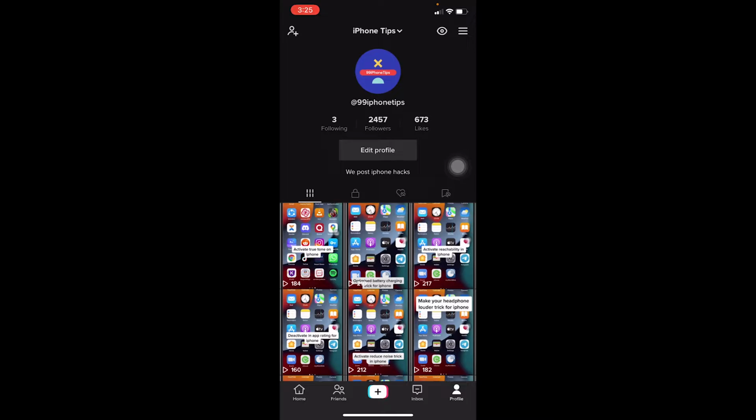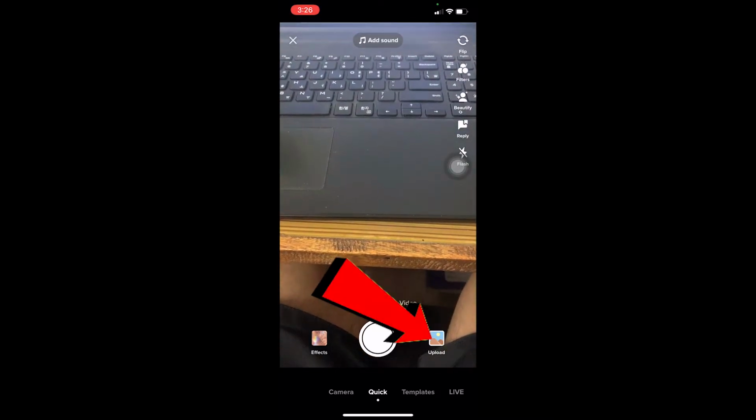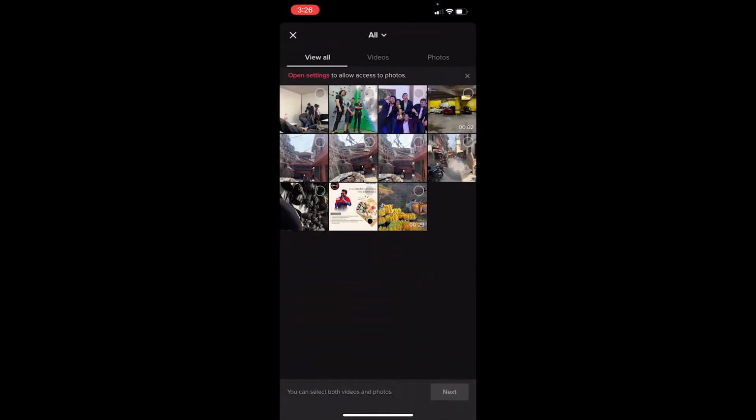First step, you open TikTok and then you want to click on the plus button at the bottom side of your screen over here. Once you click on plus, it's going to take you to the upload section. So once you're over here, you can click on upload at the bottom side of your screen. Once you click on upload, it's going to bring you over here.